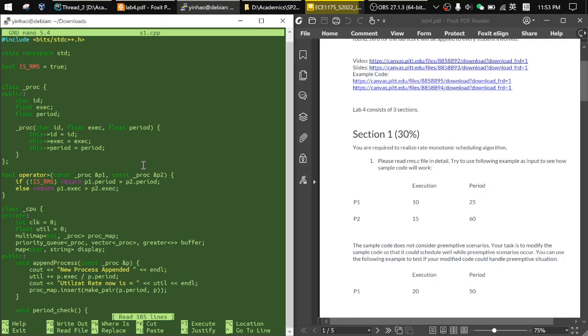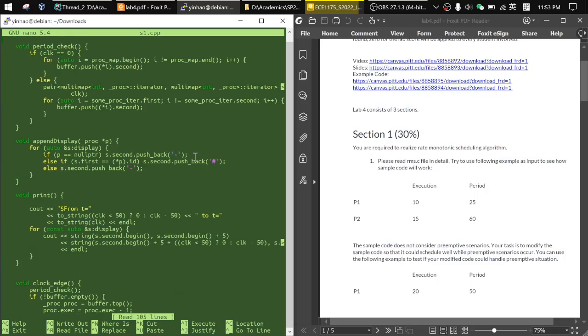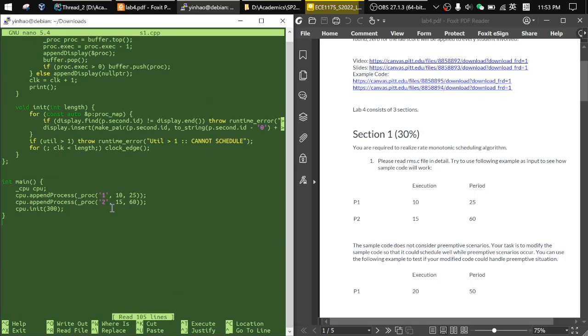So I've written everything. The Boolean here, is RMS, controls which algorithm to use. For section number 1, we're going to use the RMS algorithm, and for section number 2, we're going to use the EDF algorithm. So first, we're going to set the RMS Boolean to true, and also set the parameters for both processes to the correct values.